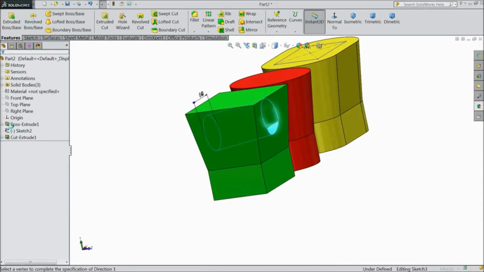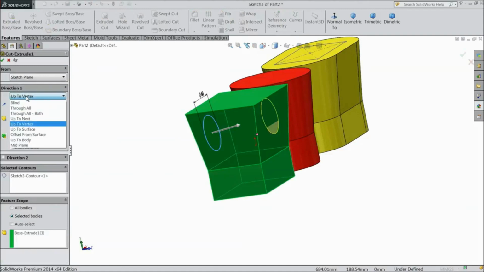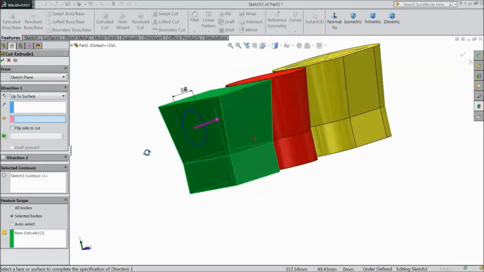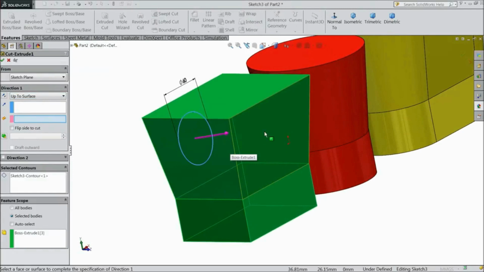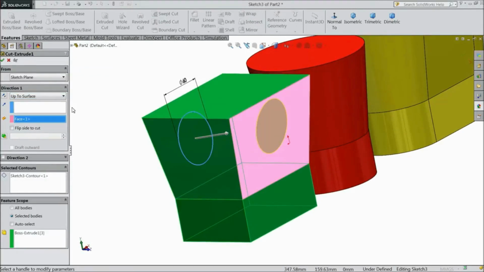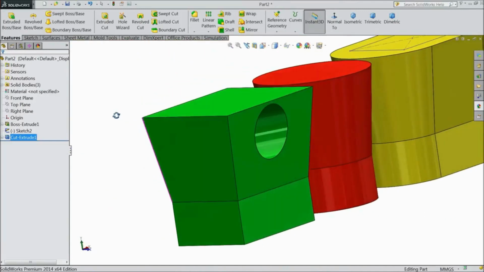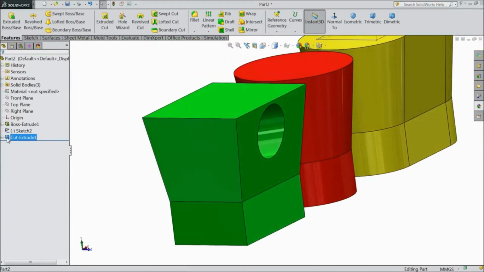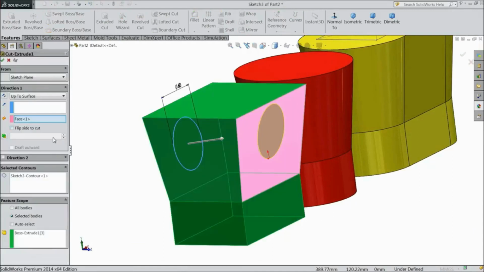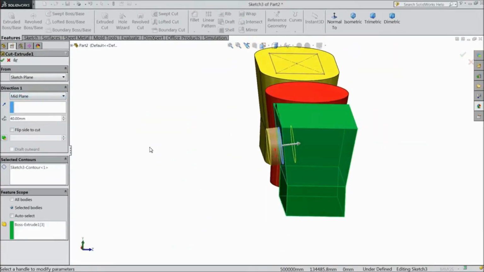Re-edit the feature. And now next select up to surface. Now for up to surface you have to select a surface. So we will select this back surface. Select OK. Now see, it cuts up to this surface. Edit feature. Now there is up to body. Up to body means if there is any body in front of this body, then we will select up to body. And mid plane, it will cut from both the sides.